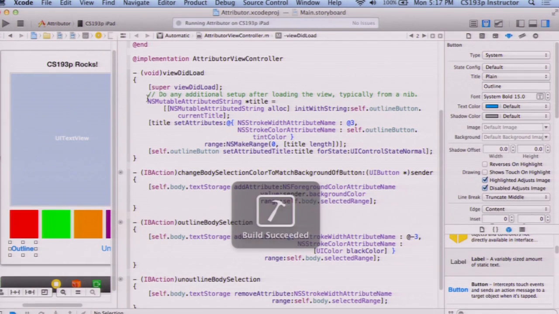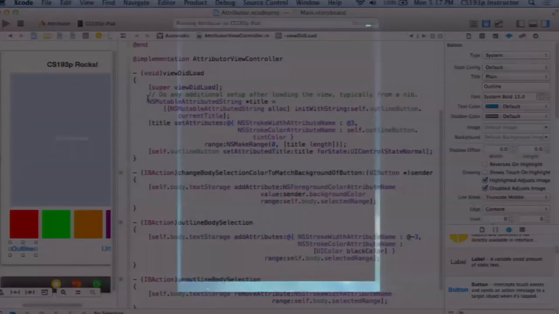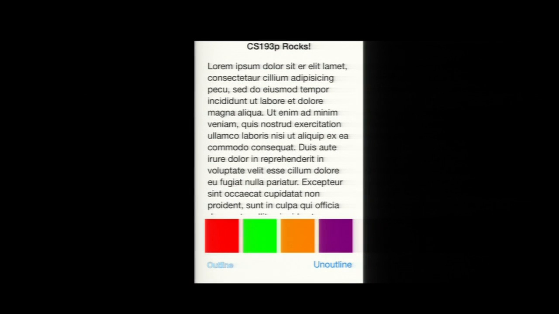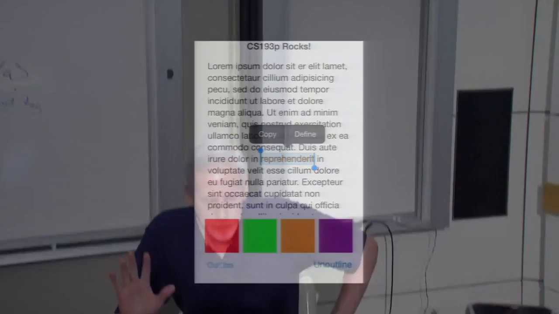And now when I run, it'll look a little bolder. So it's a little better, a little easier to see the outline. And it's still a button. If I click it, it still outlines the text. All right, that's all I wanted to show you there. I'm going to show you another view controller lifecycle thing. But first, let's do a couple of slides.